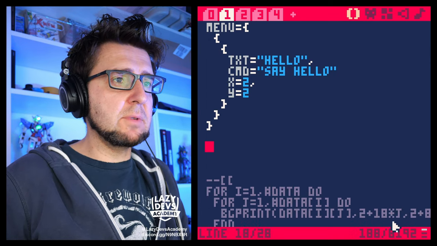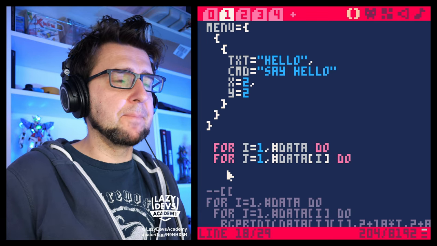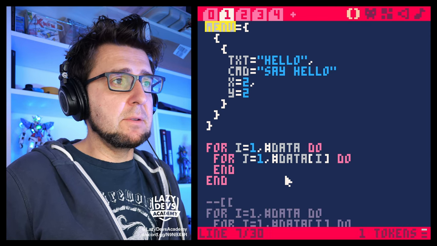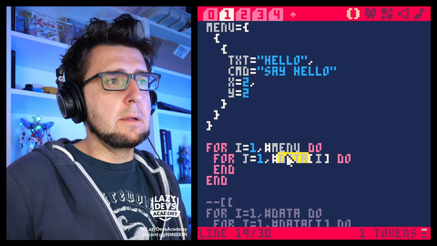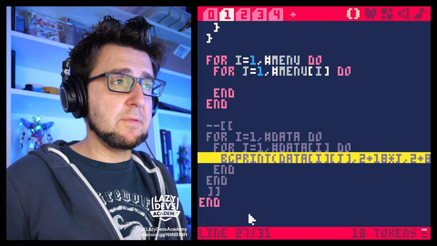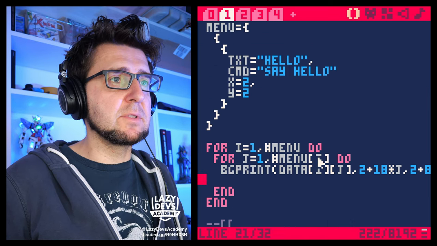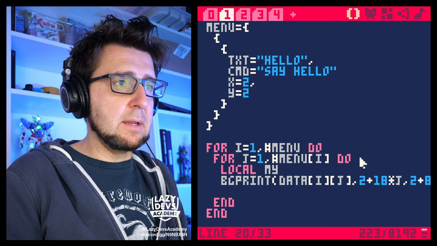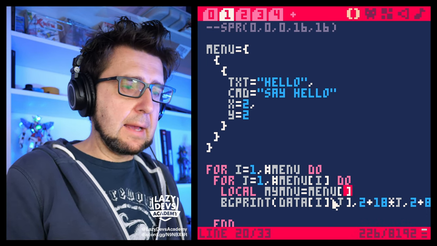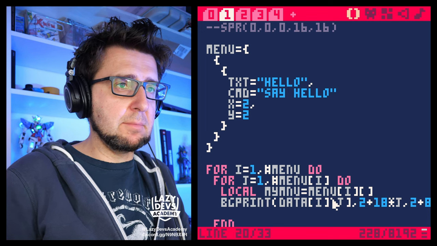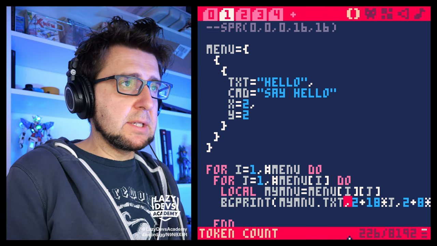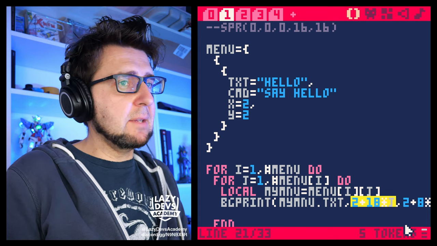And now what we do is we're going to do a very similar thing that we did here. Basically the same thing, except we're not taking the data. We are using this menu. And then here, based on this menu, we're going to print the information that we have from this intermediate menu array. So we're going to do something like local my menu equals menu ij. So we're grabbing that element from this two-dimensional menu array. We're grabbing the object. And then we're printing .txt. We're printing the text.